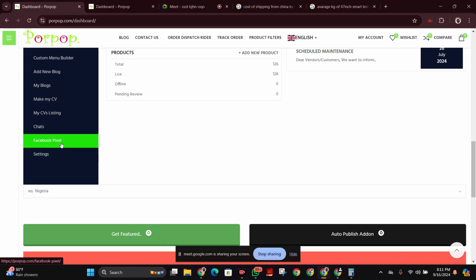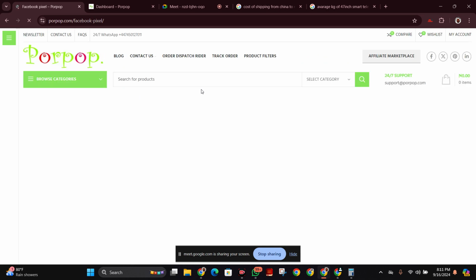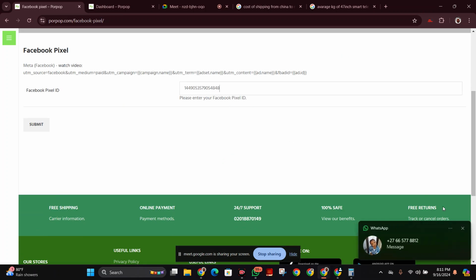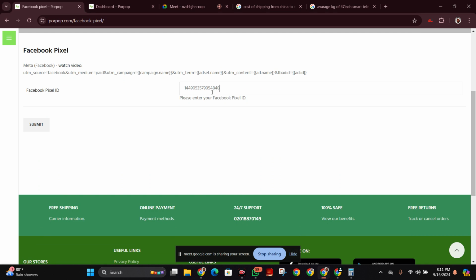Then when you're done creating the pixel, this is the place you paste it. Come to your store, click on Facebook Pixel. They will give you an ID. Pixel has an ID, okay? So when you copy that Pixel ID, all you have to do is paste it here. This is my own ID here. I don't know if it's hackable. I don't think so. So it's free to be here. This is my own Facebook Pixel ID.